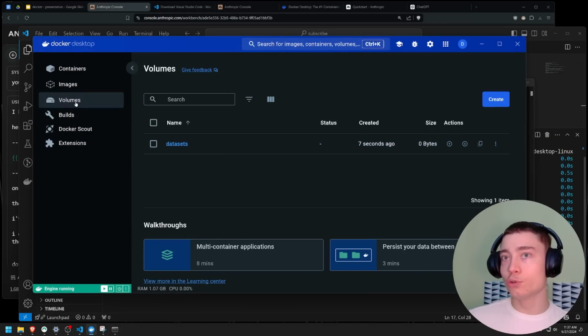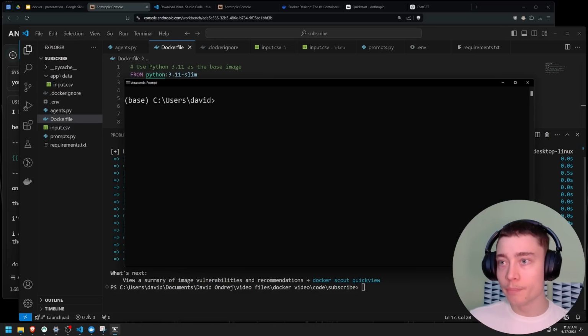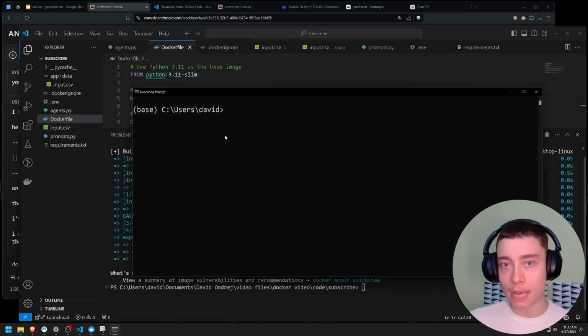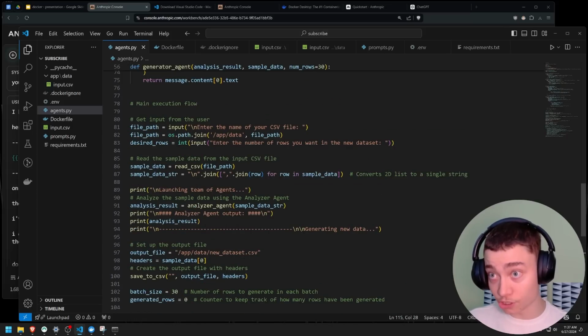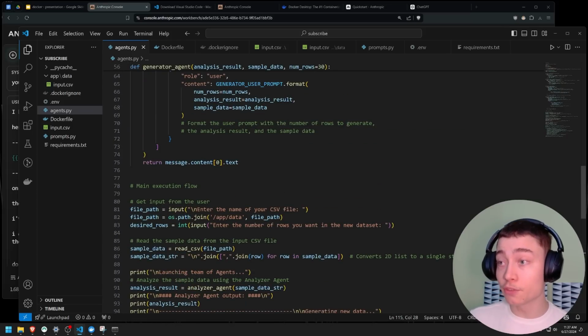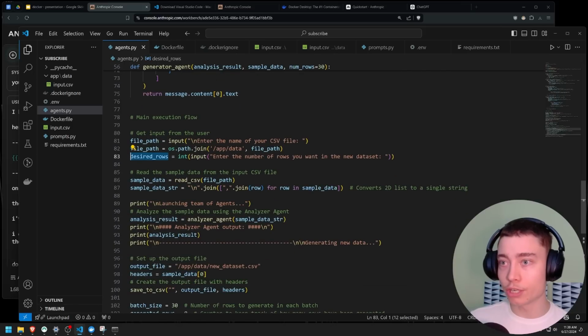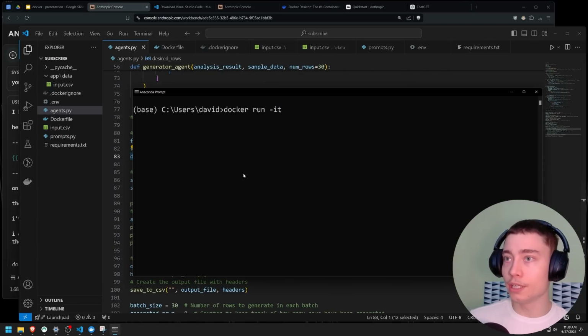Now you can do this either through the Docker Desktop app, or you can just do it from the command line. I'm going to show you how to do it from the terminal, because you can do it like a parameter when you're launching the Docker container. So you do Docker run, and now we need to do -it, because this is iterative, it needs to get the input, right? If you remember, in our code, we ask for input multiple times. So for example, here, we need the name of the CSV file, and then we ask for desired rows, how many rows they want to generate. So we need to be in interactive mode.